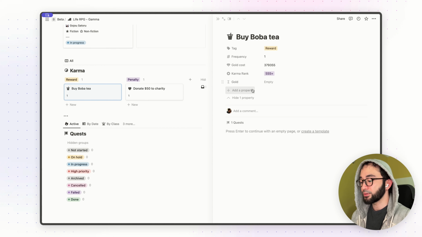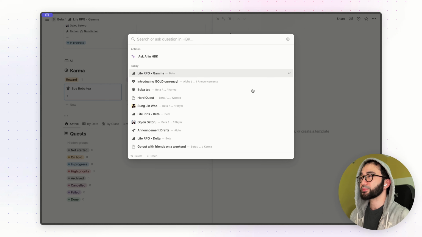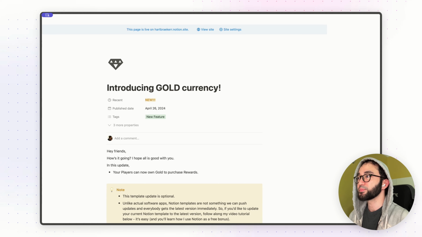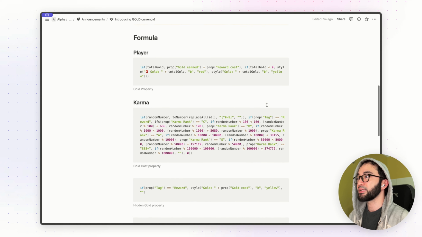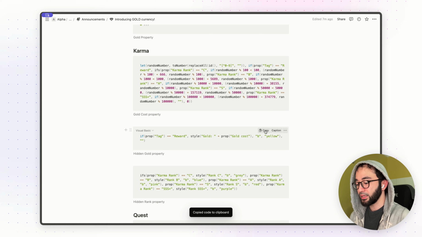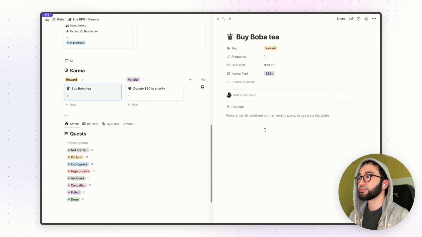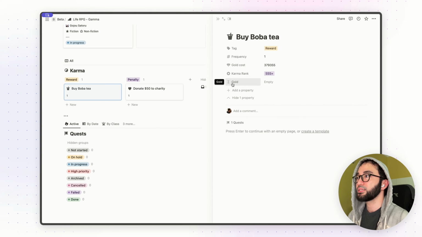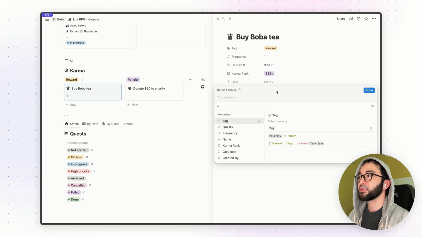All right. Now I want you to go back to the announcement page earlier, and then I want you to go to the karma section over here, and then you see this hidden gold property here in the caption. Now I'm going to copy this code block here. Then I'm going to go back and then open the hidden property and then paste the formula inside this field over here, okay? And then click on done.